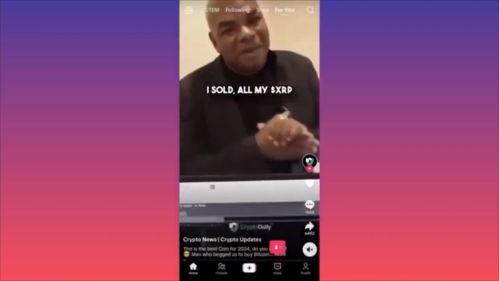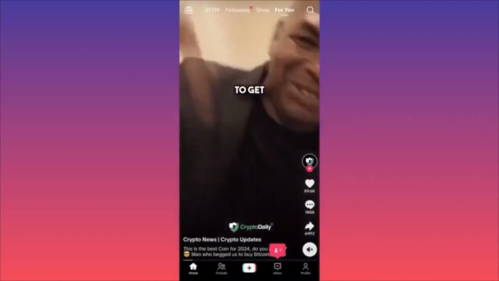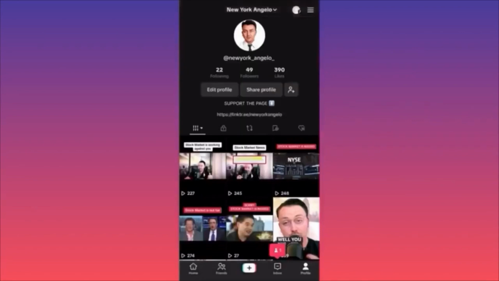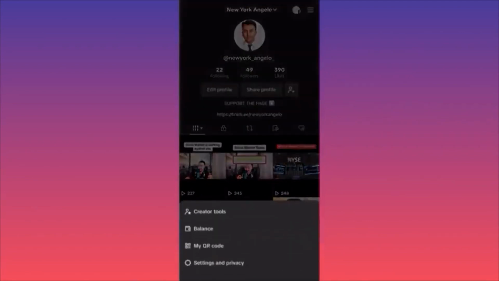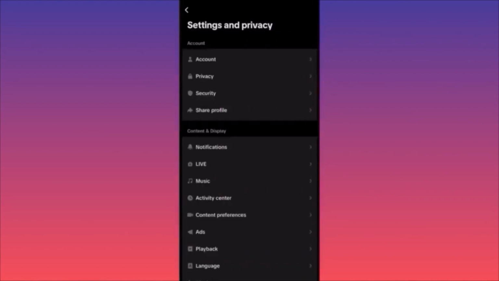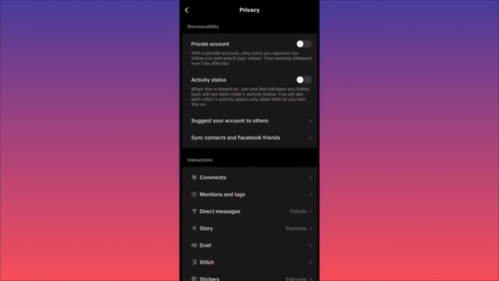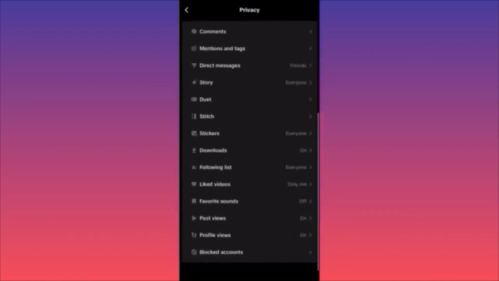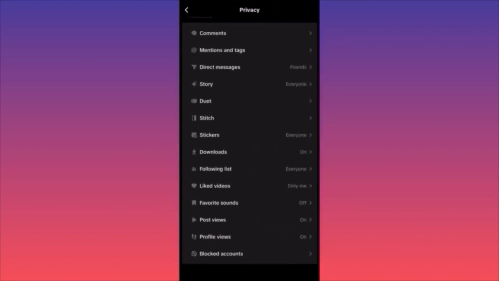Click on the lower right corner on your profile icon. Then I want you to hit the 3 straight lines on the top right, okay? Then go ahead and click on settings and privacy. When you're at settings and privacy, I want you to click on privacy. Here where the magic happens. I want you to scroll all the way to the bottom of the page, and I want you to click on profile views, second to the last.